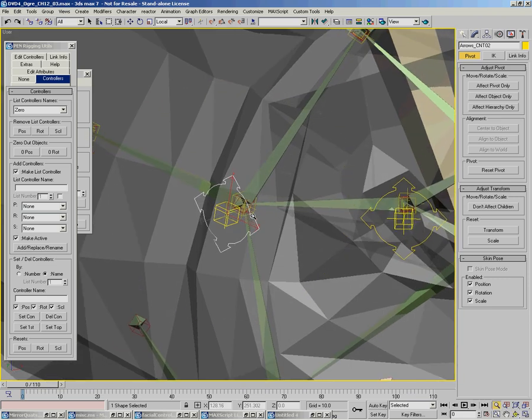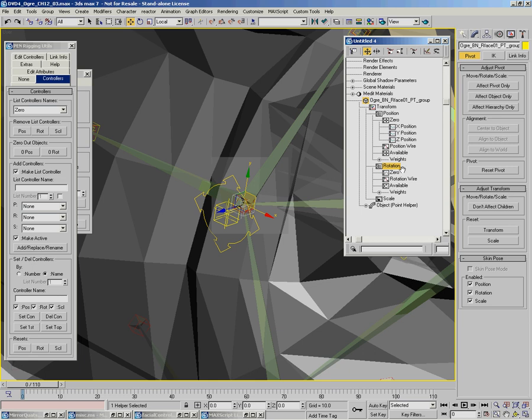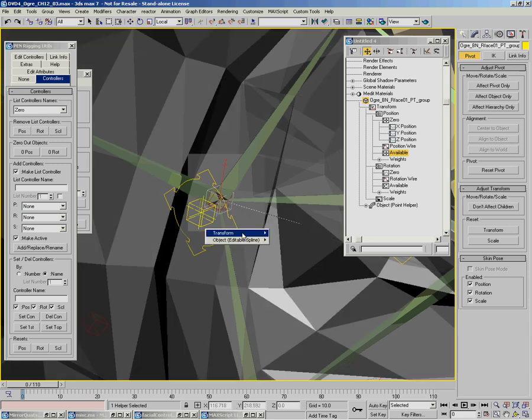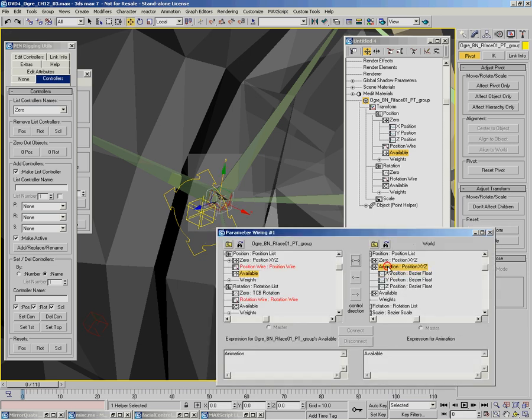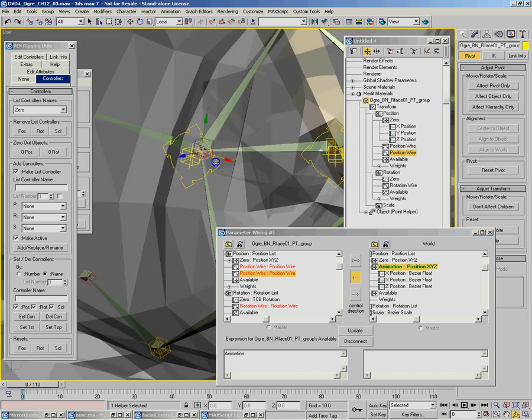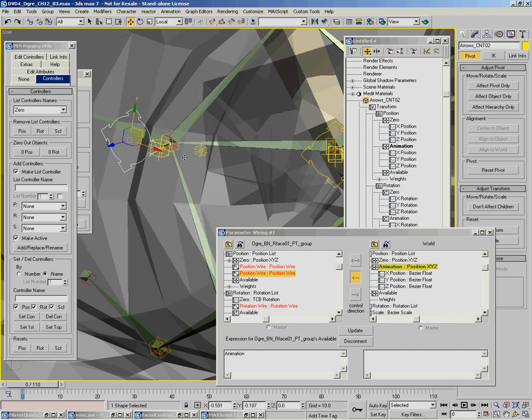So now what I'm going to do is, on this joint here, go back to my list controllers, and you can see the available track that's open in the list controller. So I'm going to do a wire parameter again in the position, this time to the available track, and then down to the XYZ, and then back again to the actual position XYZ controller, to the available track. If I use the available track and say connect, it hooks a wire parameter in there. So now I've got 100% control here.